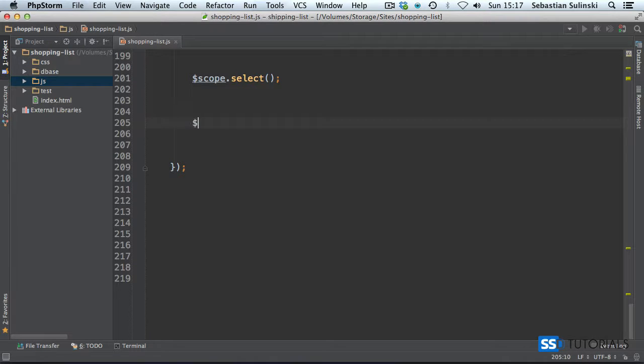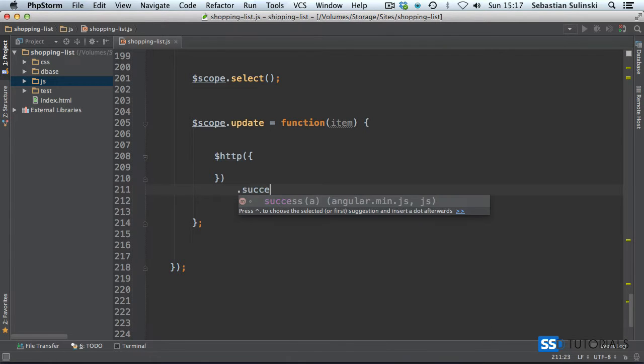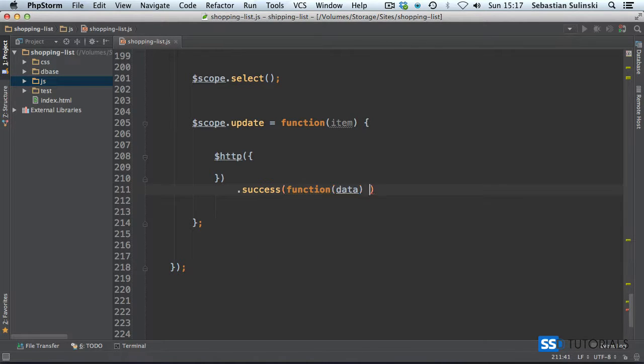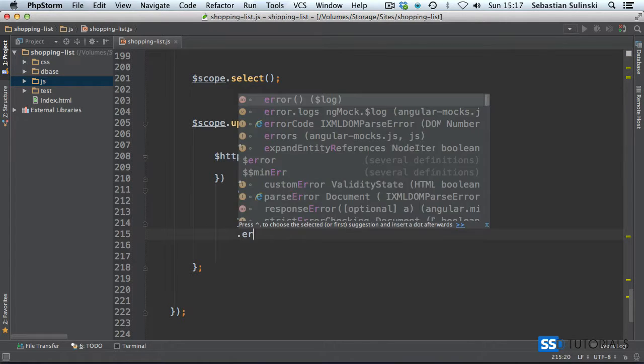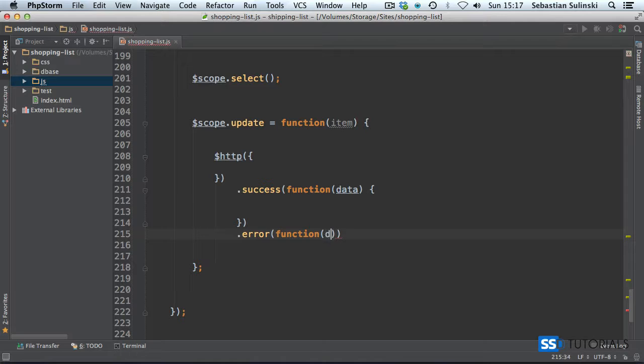Next we have the update method, so $scope.update = function, and we pass item as the argument this time, semicolon after that. And now we start with the $http service, brackets, curly brackets, and after this $http we go for the success function with data, and then we have error function with data, status, headers, and config, and then curly brackets, and we can close this code with a semicolon after that.